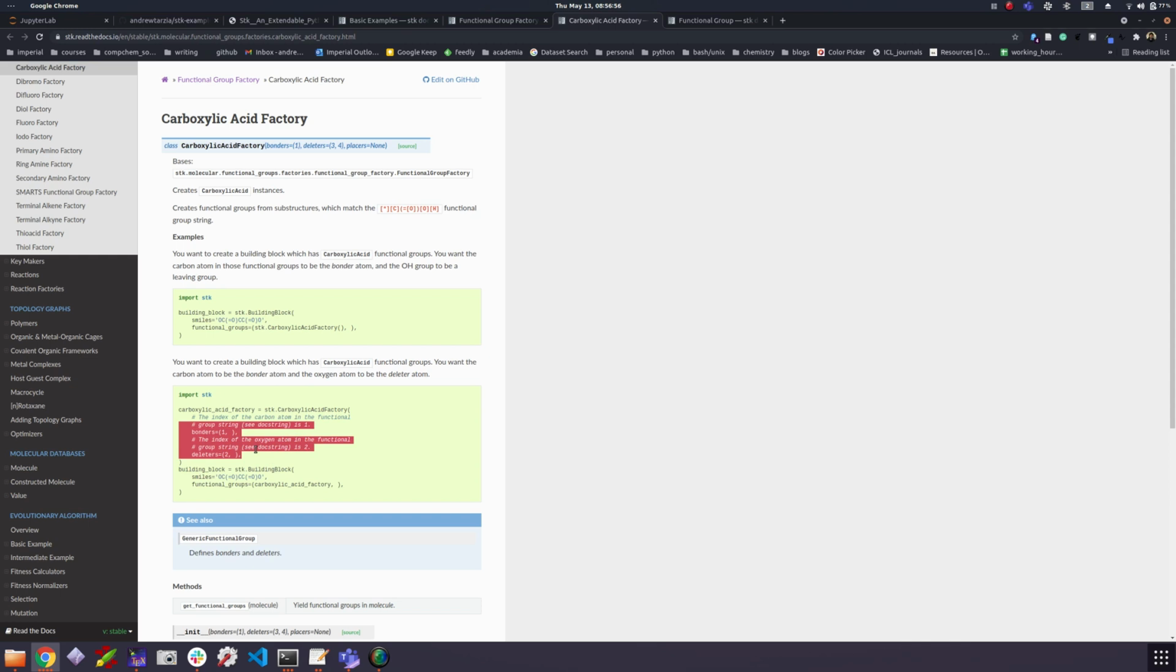or bond through the oxygen, you can by setting the bonders to be either 1 will be the carbon, because it's the first entry in the string, 2 will be the double bonded oxygen, because it's the second entry. But if you set the bonder to be 0, 1, 2, 3, then it would bond through this oxygen. And so this sets the functional group.